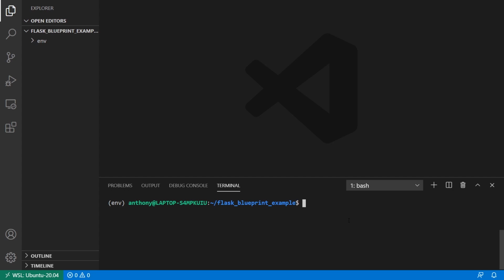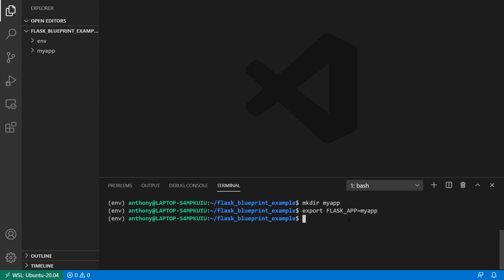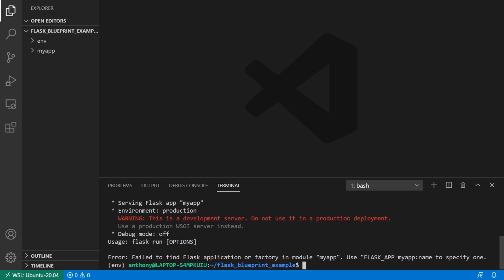What I'm going to do is start by creating a directory for my entire project, and I'm going to call this my app. I already have Flask installed, by the way. Actually, I'll keep it like this because I want to export the Flask app to be my app. So when I run flask run, it will pick up my app.